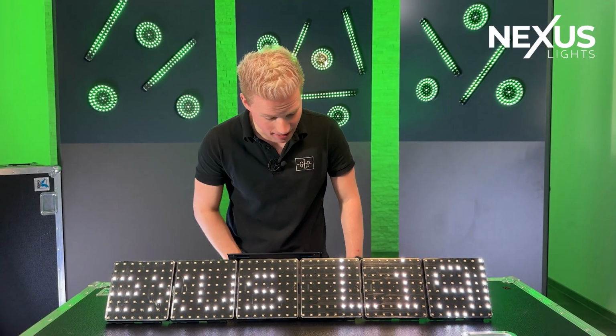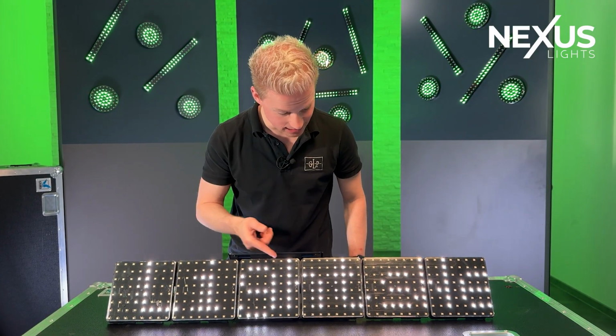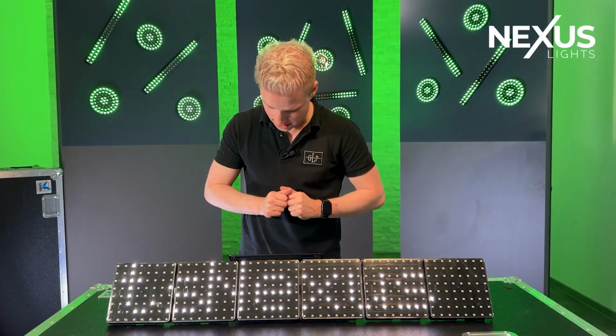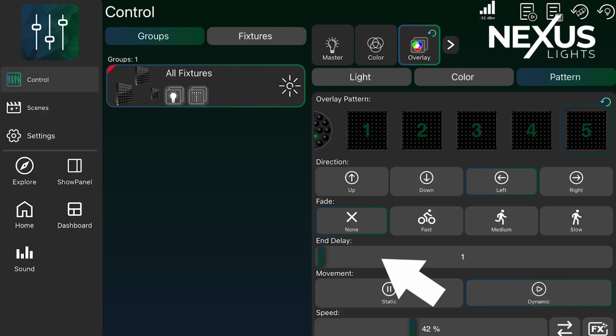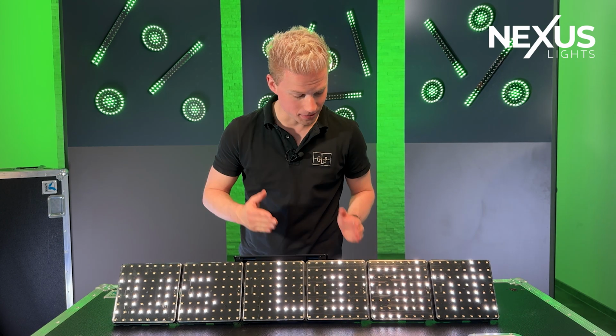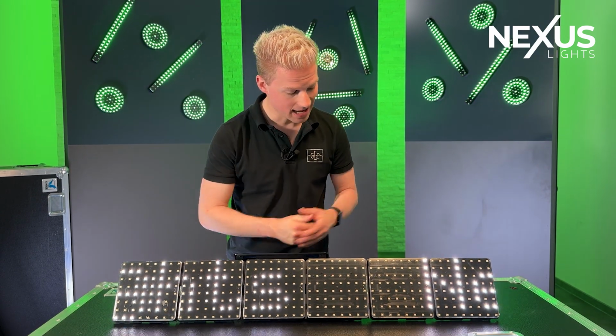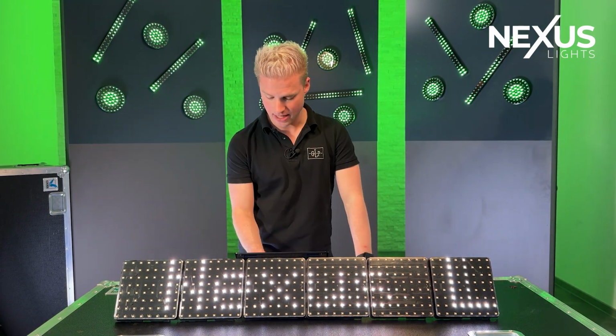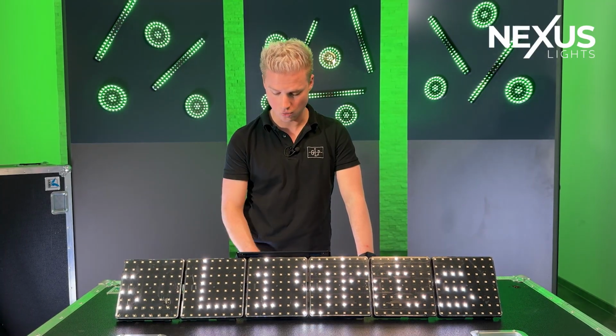And the second issue I'm having is that Nexus Lights is bunched together at the end right here. To solve this, I'm going to do end of delay. I'm going to bump this up to 3. There will be a gap between lights and Nexus. And this gap can be as big or as small as you want it to be.